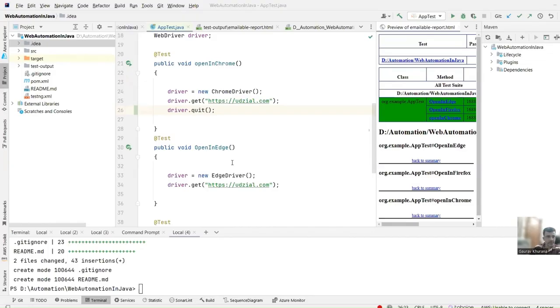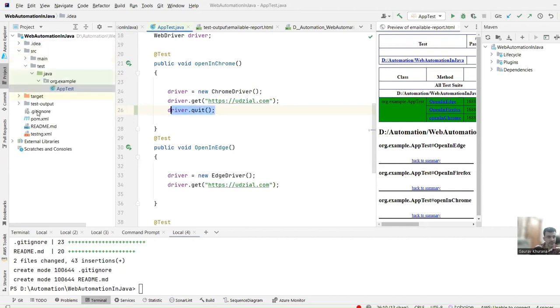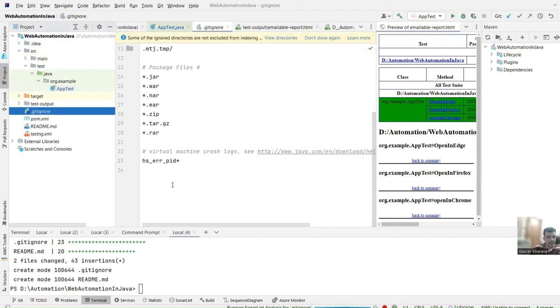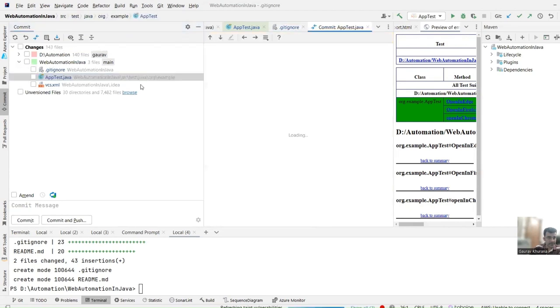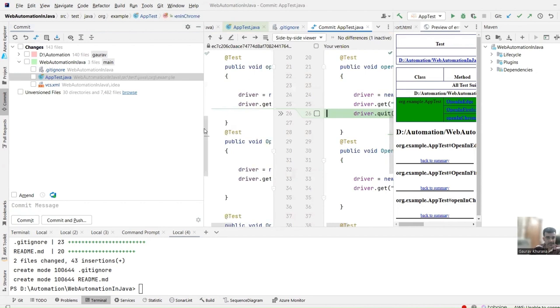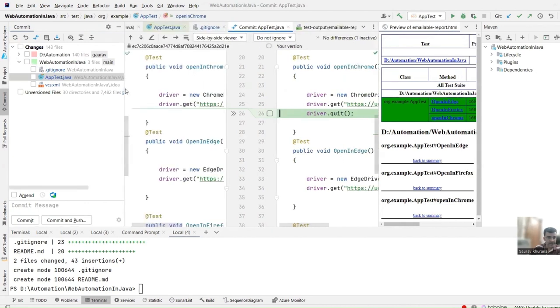So now we'll do a second check-in. I'll do that quickly. I have made this change, driver.quit, and in the gitignore file, I will add .idea, as we don't need that folder. If you click on this commit on the left-hand side, you can see the changes like this, like in AppTest.java. If I double click on it, I can see all the changes I did.